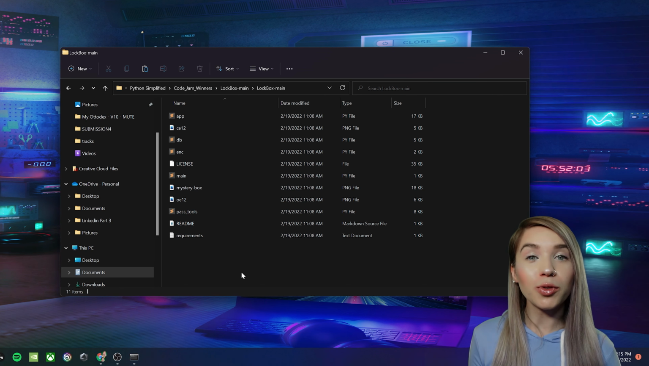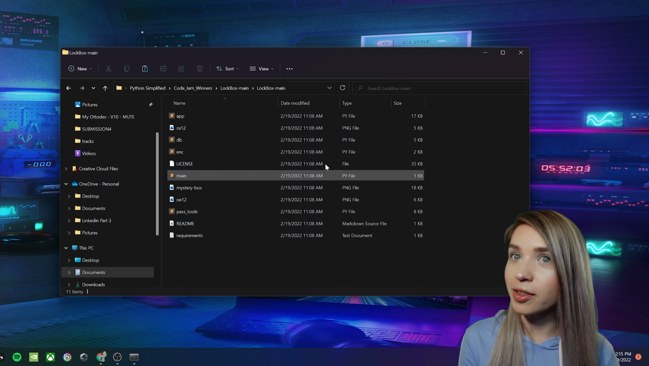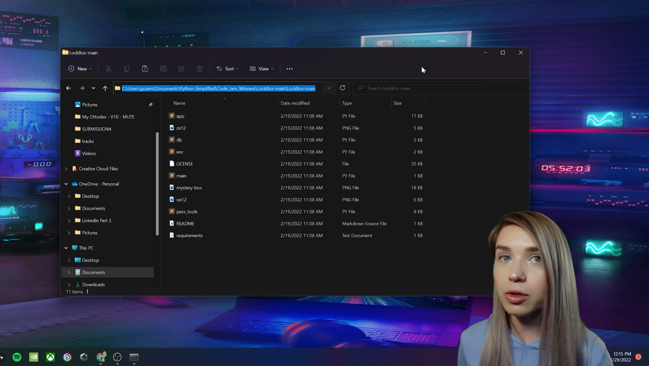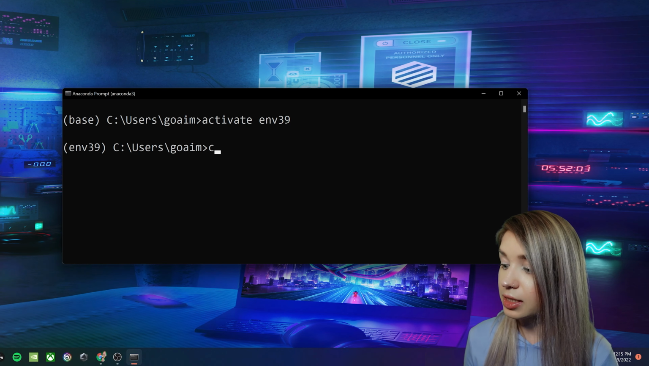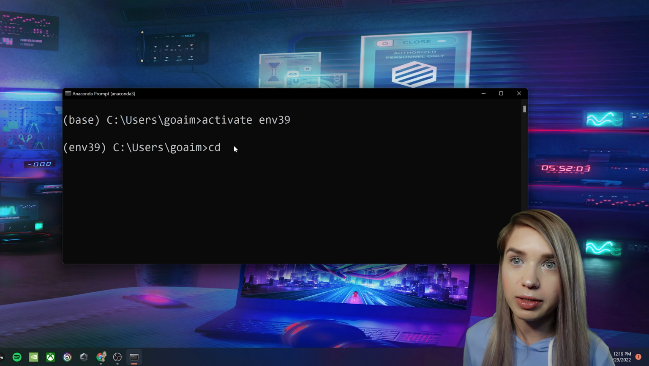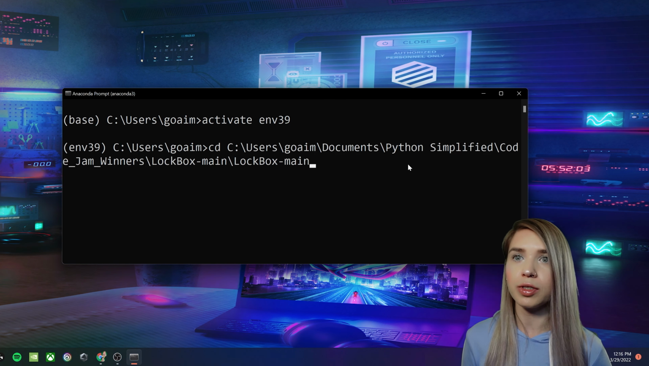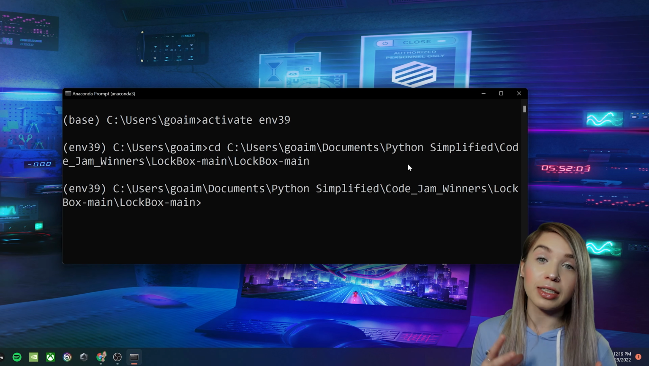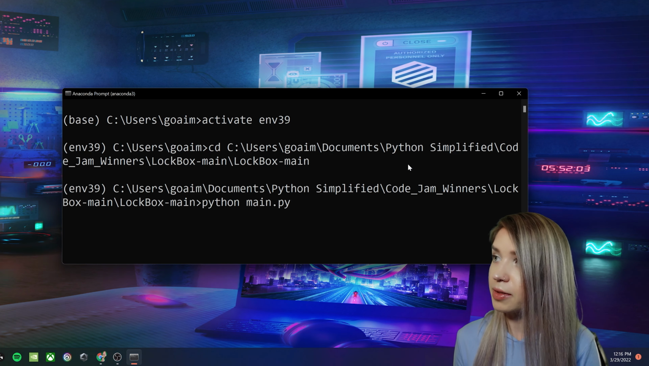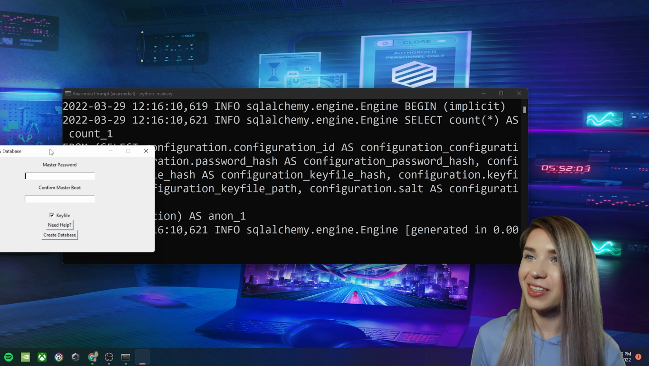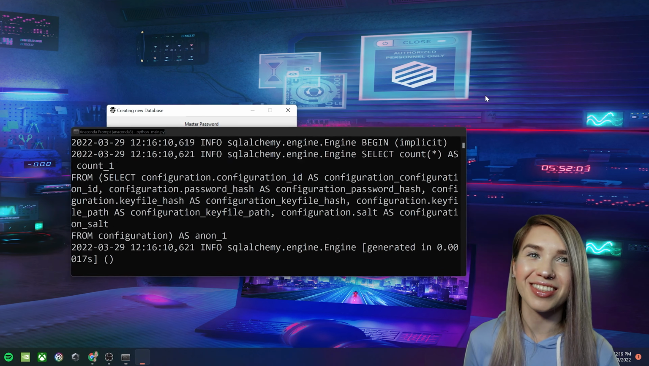Now once we have stored this repository on our computer, we will copy the path of the main folder and we will paste it inside our terminal following a cd, command change directory. Now I'm using Anaconda as usual, and there you go. Once we are inside the correct folder, we will simply type python main.py. Boom! Here's our application. Now let's go ahead and use it.